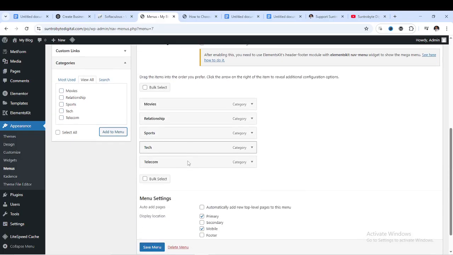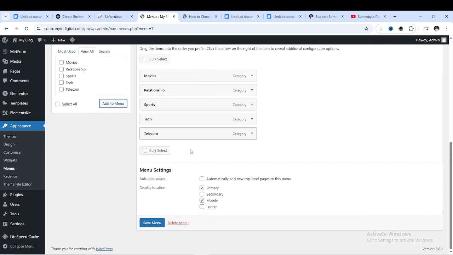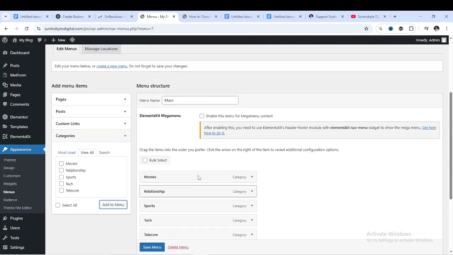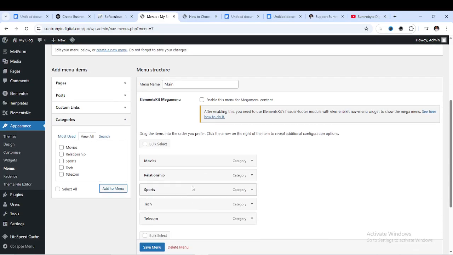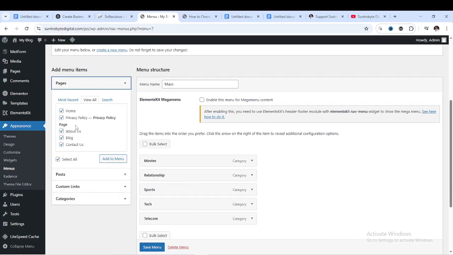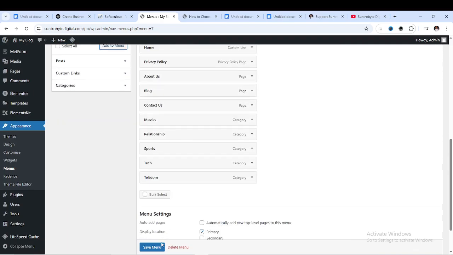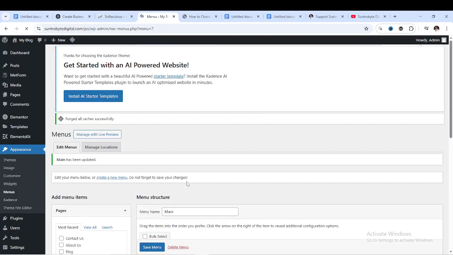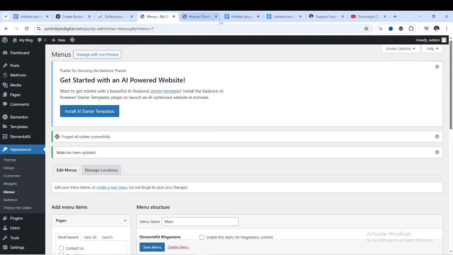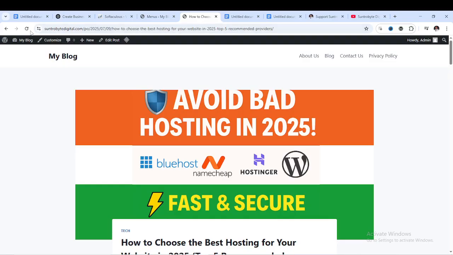Once you have added them, okay, sorry, this went and added only the category. So you come back again, then you click on add to menu too. Once you have added everything, you click on save menu. Then you come back to our website and refresh it. You can see that everything appeared here.